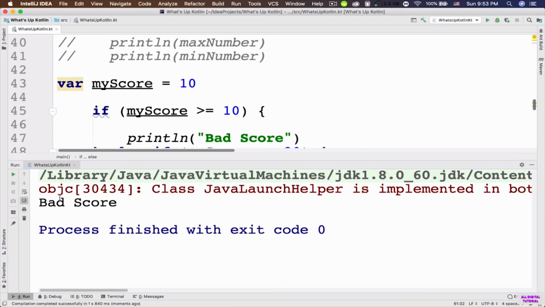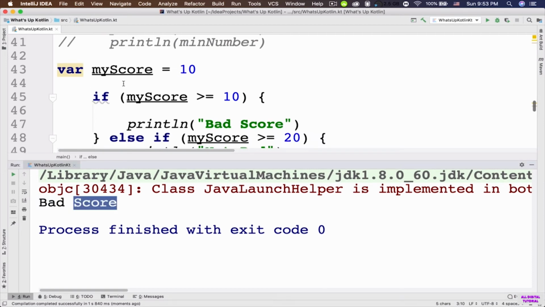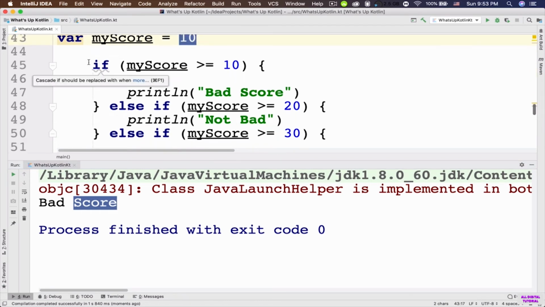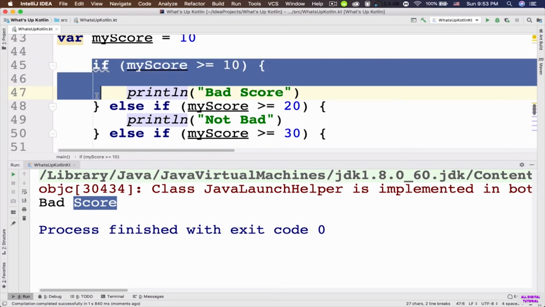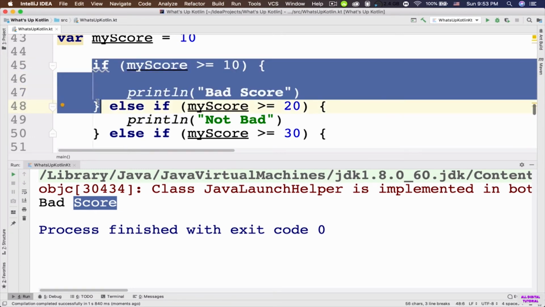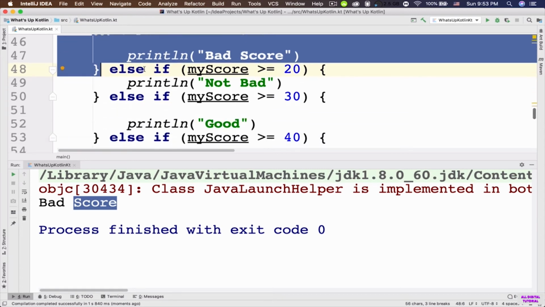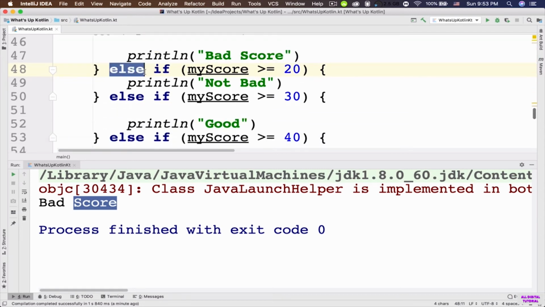So now in the console, the value bad score is outputted here. So the value of this my score variable is 10. And it's going to take a look at this if statement. The first condition evaluates to true because my score is actually equal to number 10. So it's going to execute this statement, bad score. If only one of these conditions is evaluated to true, then the other else if conditions will be skipped. Okay, this is very important.